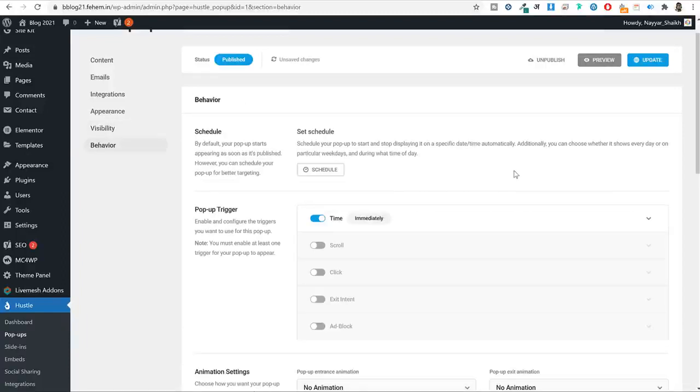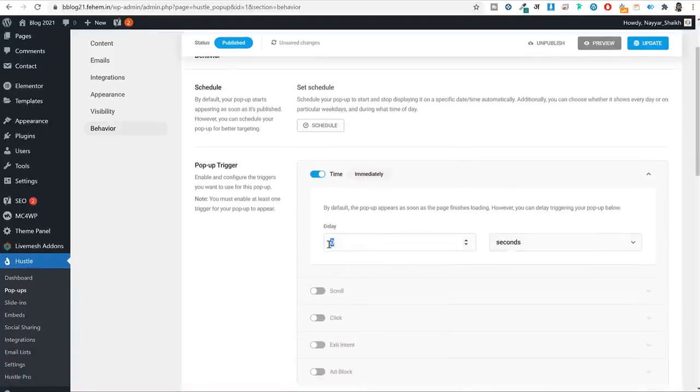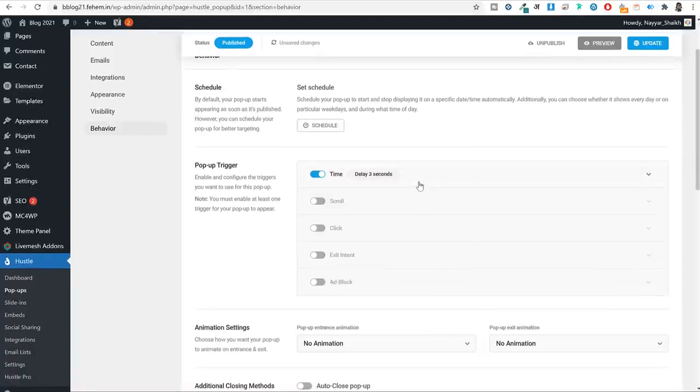Now when do you want this to trigger? When do you want this pop-up to show up? By default it is selected as immediately. So whenever someone visits your website, it will immediately pop up. If you want, you can add a delay, maybe after 3 seconds. So whenever someone visits your website, after a 3 second delay, this pop-up will show up.